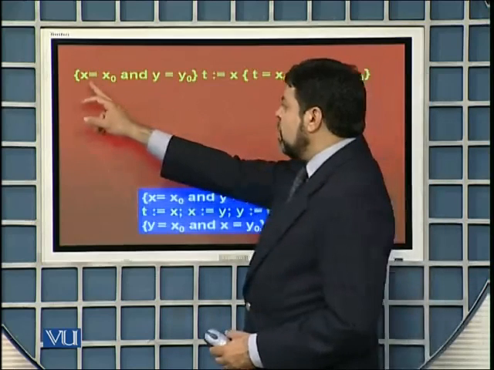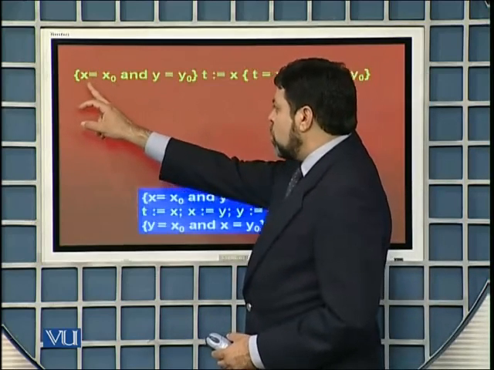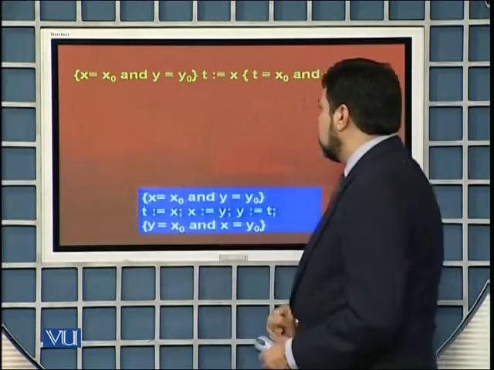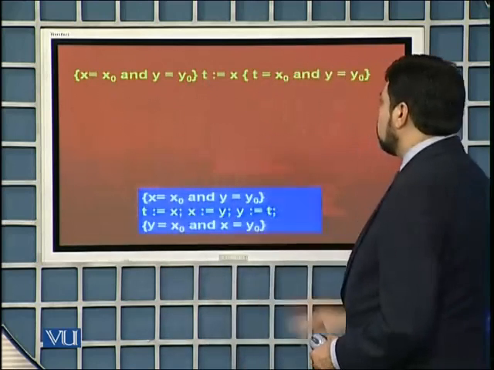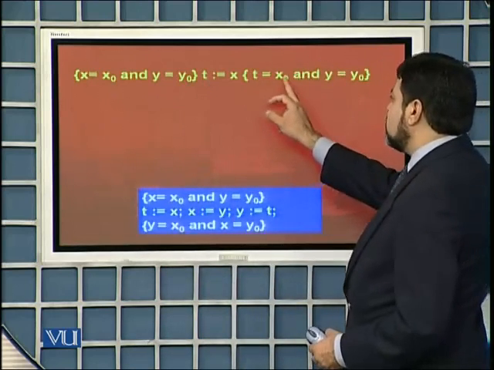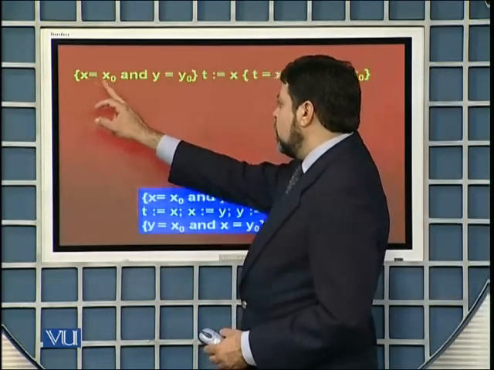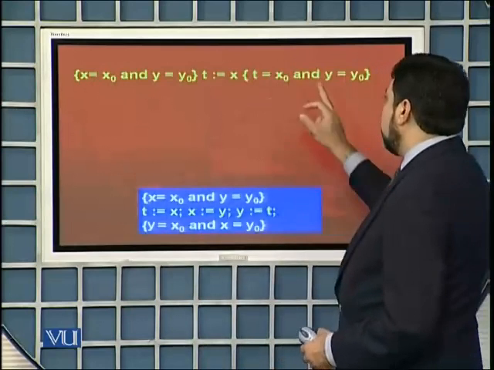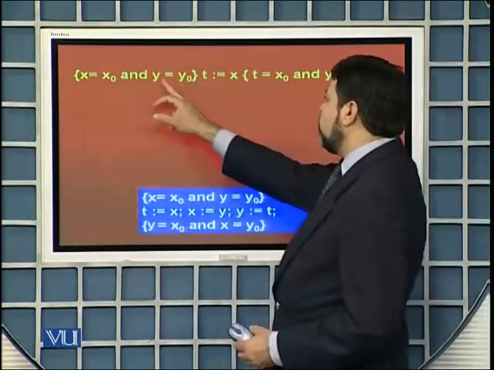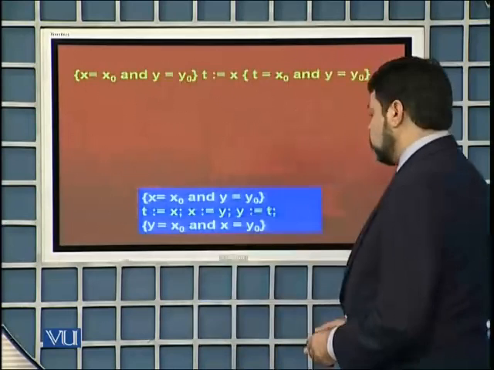So the precondition here was x is equal to x naught. So this x is replaced by this t. So the post condition that we get is t is equal to x naught. X is replaced by t. So t is equal to x naught and y is equal to y naught.